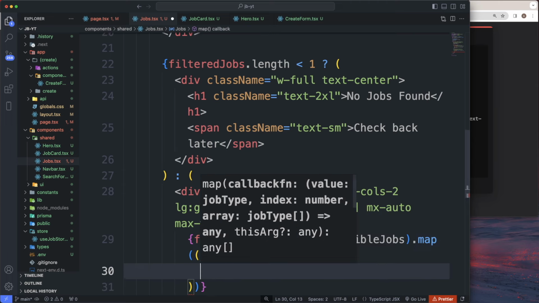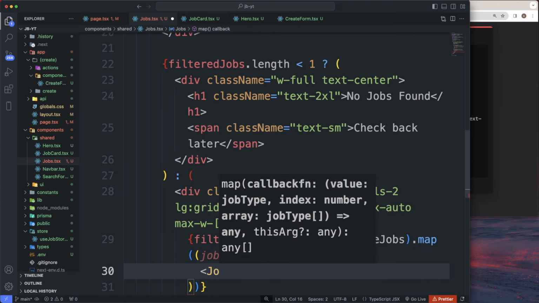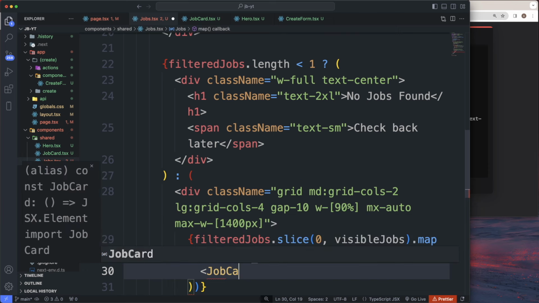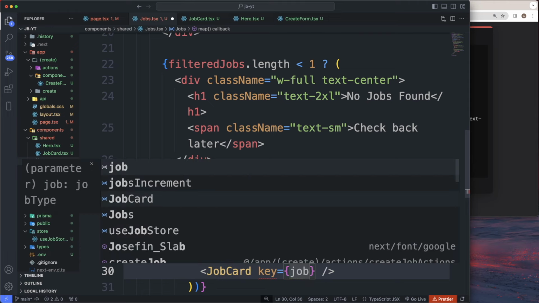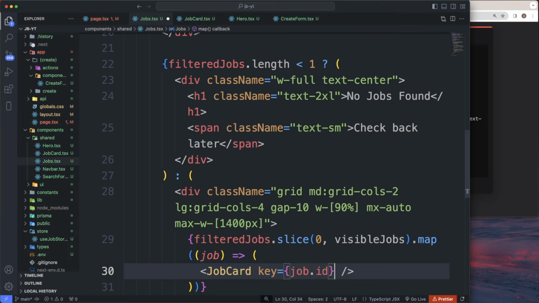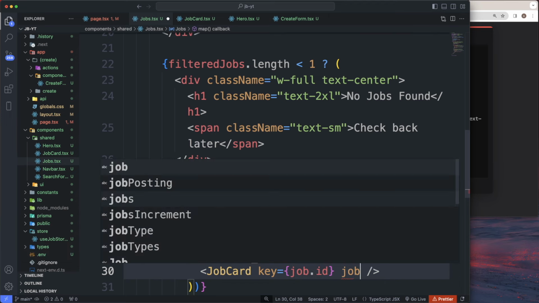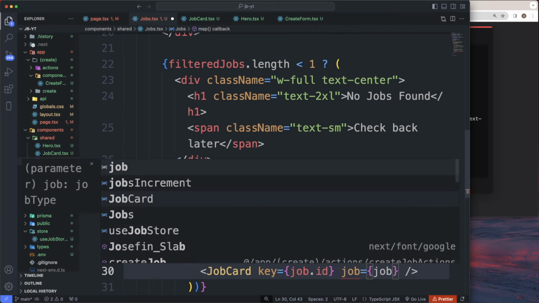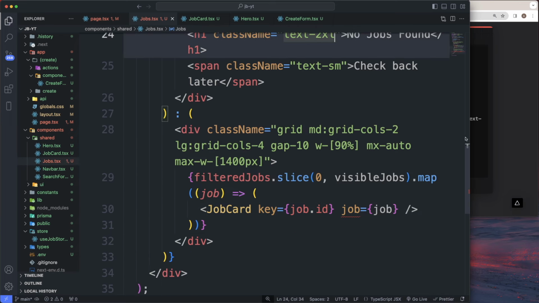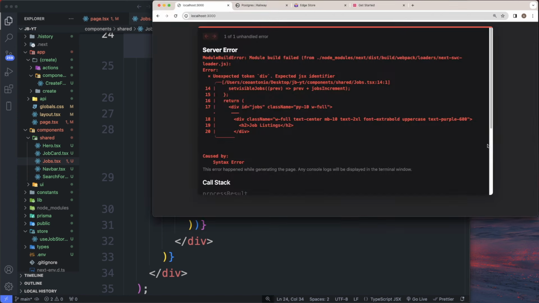And we're gonna return our job card. All right, so we can give this a key, which is going to be our job.id. And then also we're going to send over our job, which is just going to be job. Okay. Let that load up and let's see if we see anything.